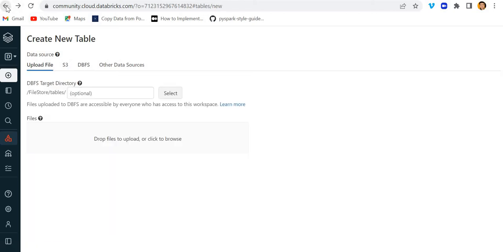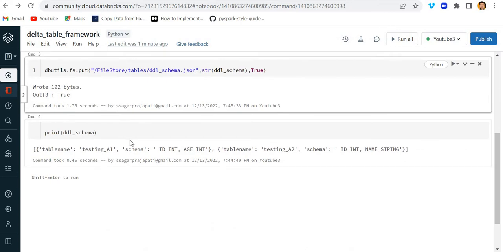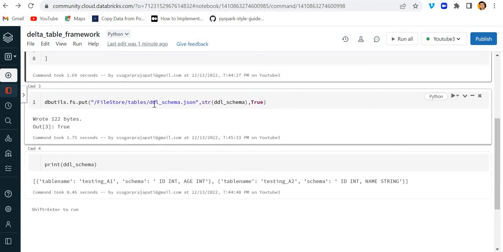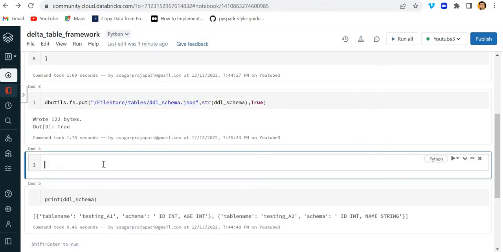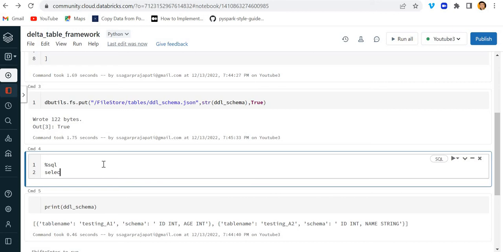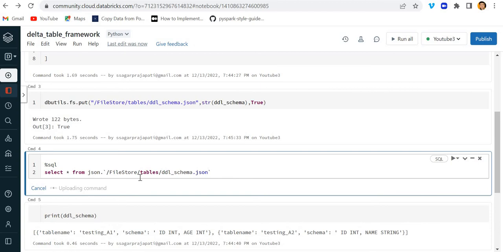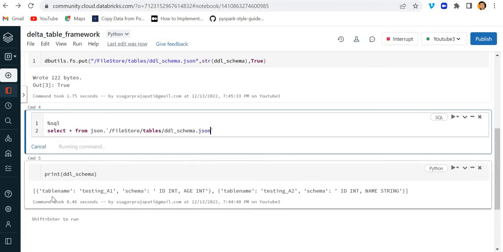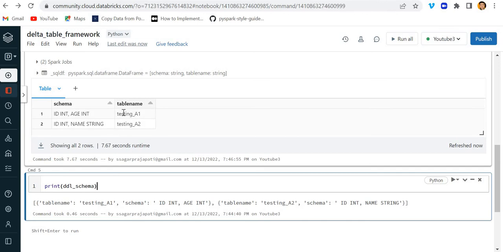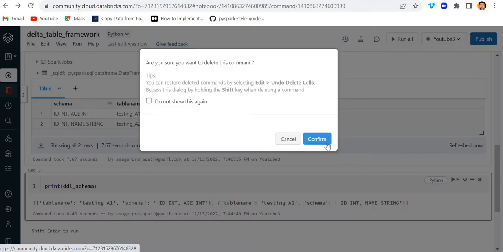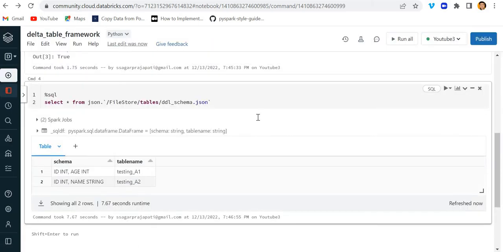But I'm using the code way. If you want to validate it, you can simply write a SQL select star from JSON, and then give this path. If you run this, you will get the same thing in tabular format. See, this is the table name, and this is the schema for this table. Now I will just remove these things because they are not required now.